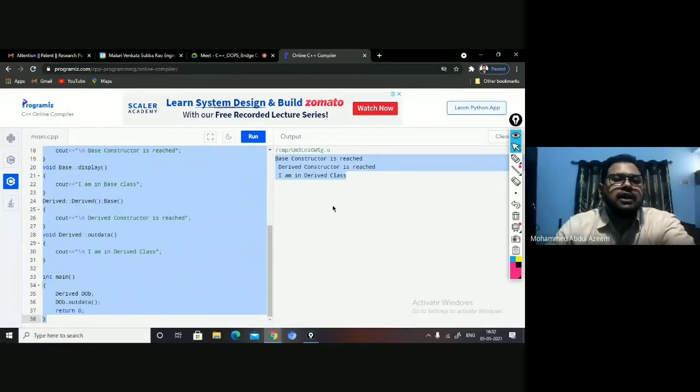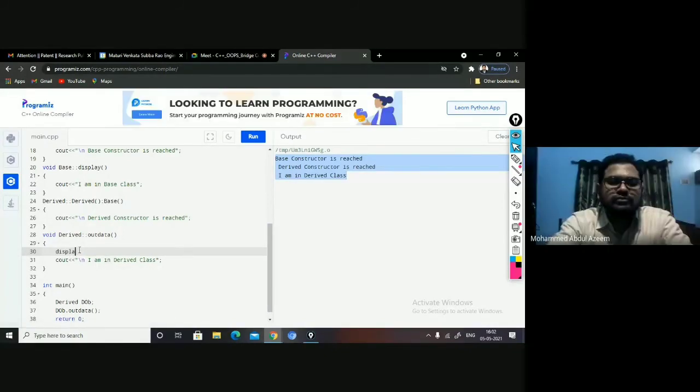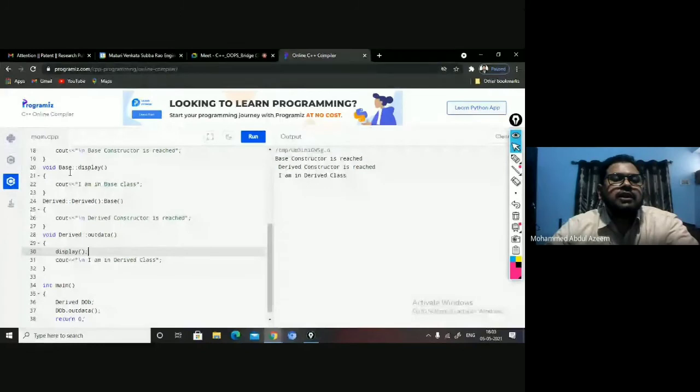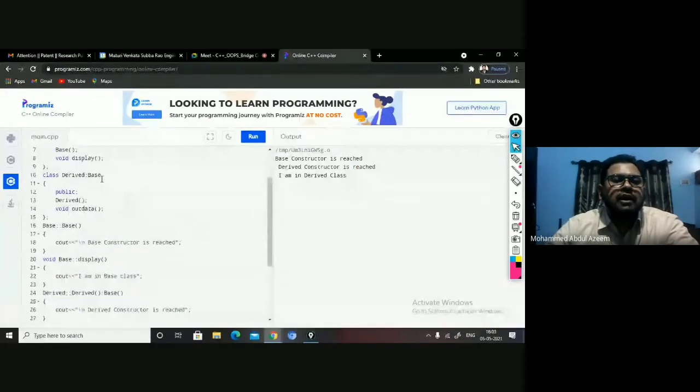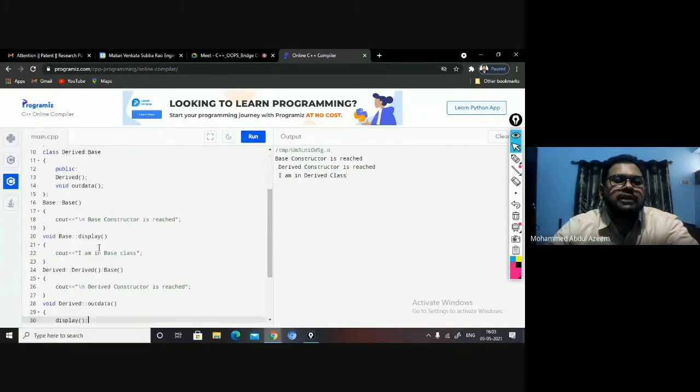I wanted to add some code here. In outData, I'm trying to call the display function. Can I call it or not? Display is coming from where? Display belongs to the base class. But you can see this display is a public member, but then inherited privately. What happens? It has become private here, right?